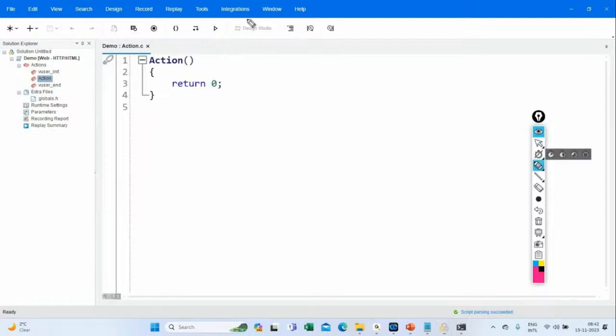So many options are there over here. This is where the code will be generated once you record the flow. This is the solution explorer, where you have different options to work with, which we'll discuss one by one in our next sessions. For now, I want to record the 3 steps: launch, login, log off.